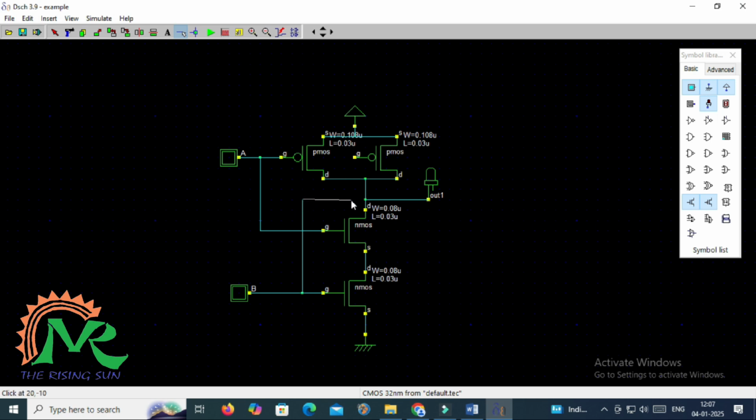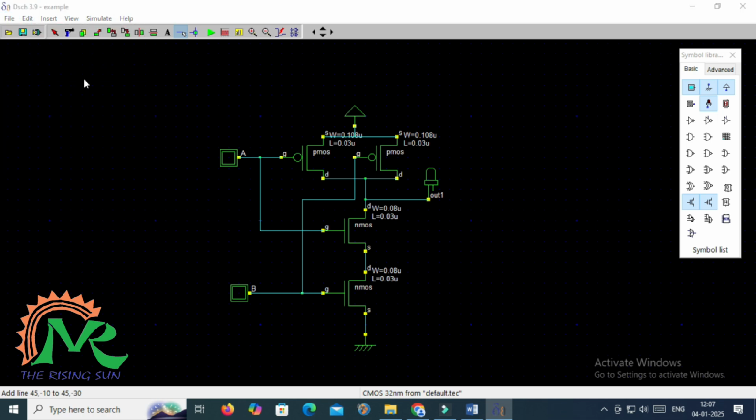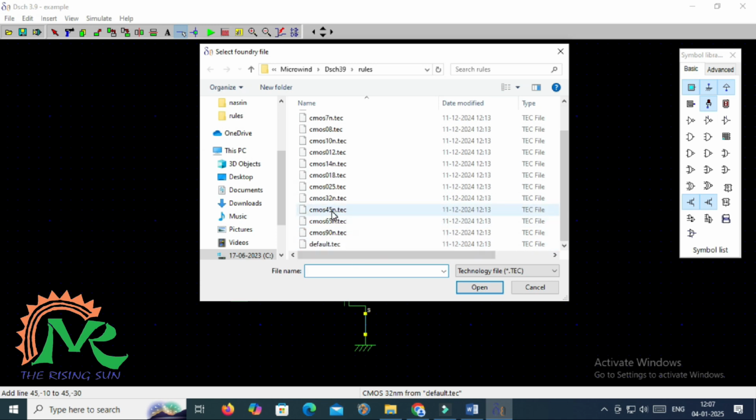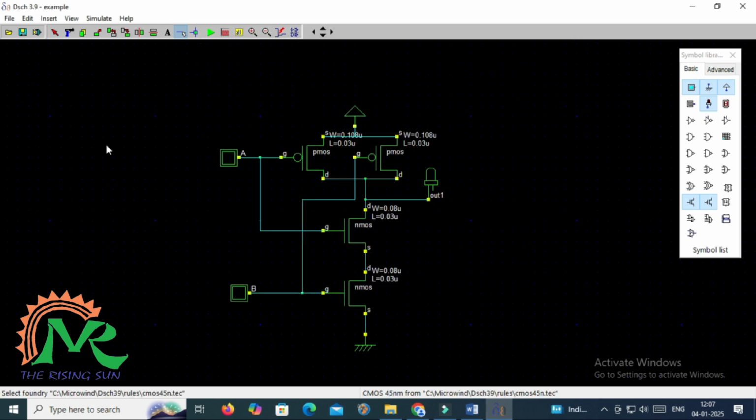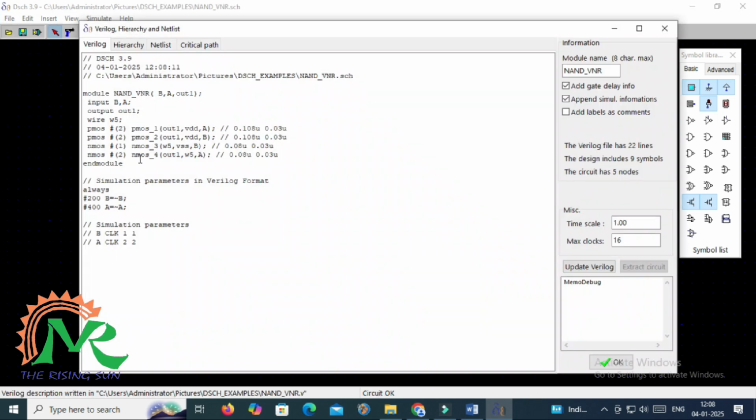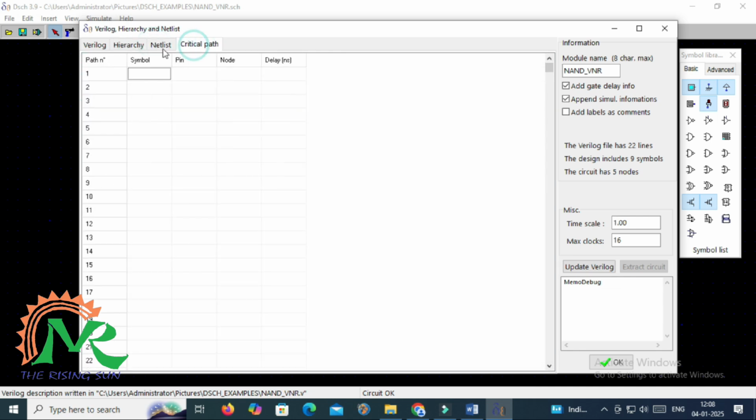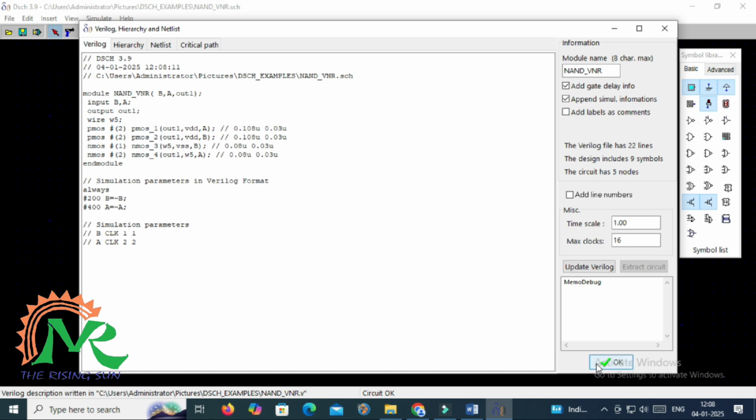Now after designing this circuit, we have to save that particular circuit. To save it, first of all you have to select the nanometer technology you want to design in, which will be selected by using a selector foundry. After that, you have to save your particular design. After that, you have to save the Verilog file which was generated for your design. So it shows the hierarchy value and netlist value as said in the previous video on the inverter. So similarly here also we are designing.